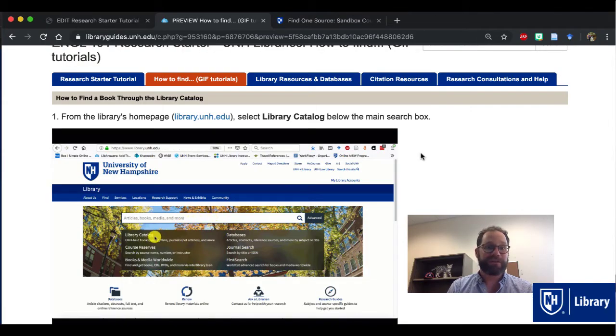After you tackle the Research Starter tutorial lessons, make sure to review the How to Find Tutorials tab. This tab is set up to guide you through using UNH library tools to find the best sources.